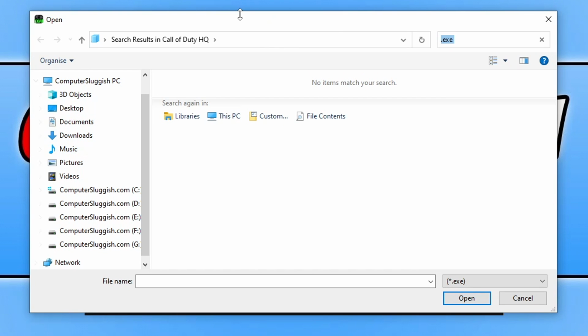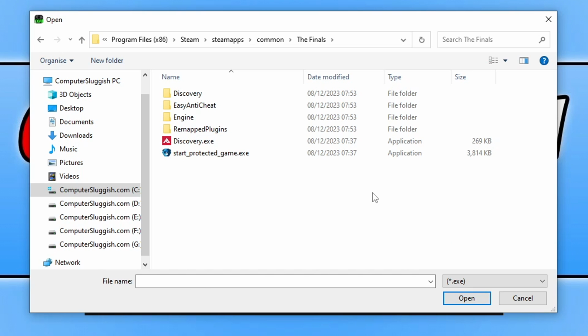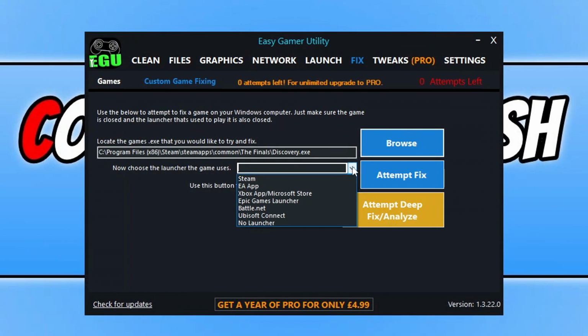So I'm just going to go to the location now where I installed the game. So once you're in The Finals folder, just select the Discovery.exe and go Open. Select Steam because that's where the game is, that's what we've used, unless they release The Finals on something else, then select that launcher. Now just click on Attempt Fix and then Easy Game Utility will run through a few different methods to hopefully resolve the issue you're having with the game and launch it and fix the problem.